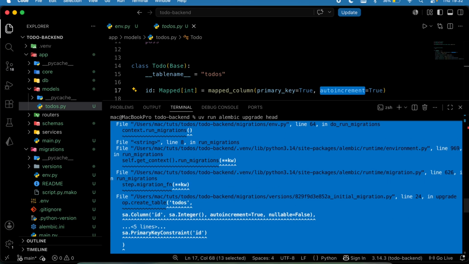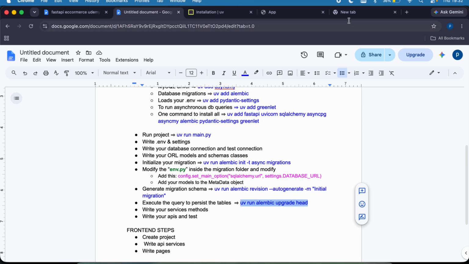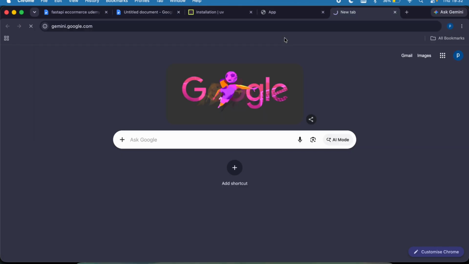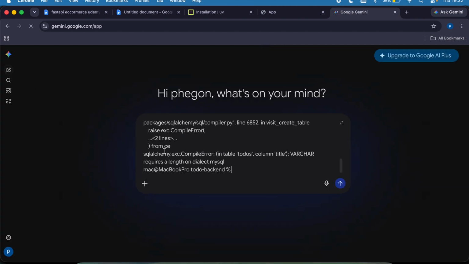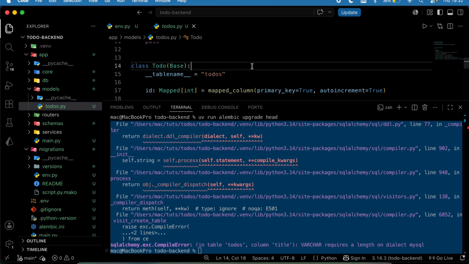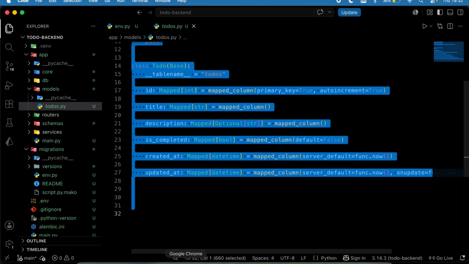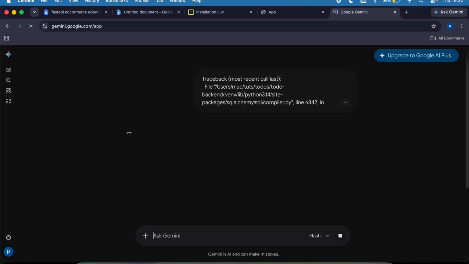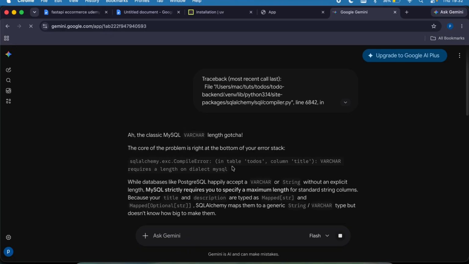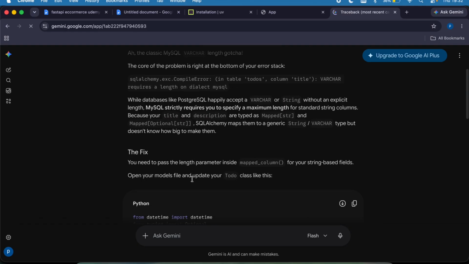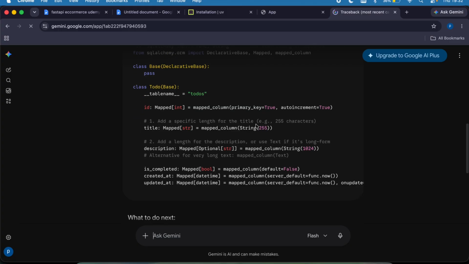Let me just copy the error and ask my Gemini AI to help me. Copy it right there. Copy my model as well. And let me just see what it's going to tell me. The core problem is asking me to set a length for the title. So it's telling us to specify a character length right here for the title, okay?